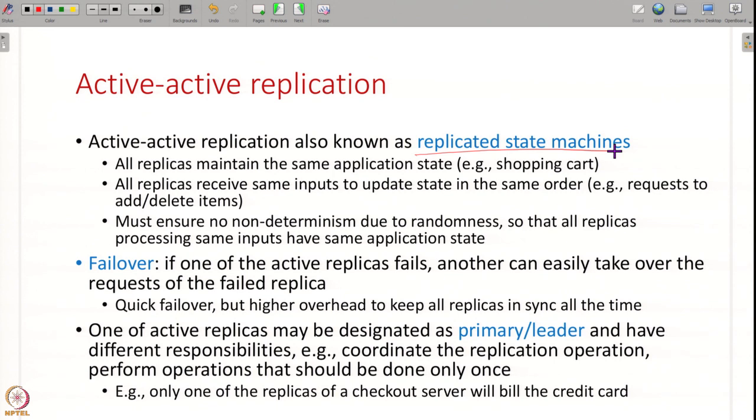What does this mean? You can think of all the replicas as finite state machines. They are maintaining some application state, for example, a shopping cart. Whenever a request comes in, an input is received, for example, add an item, the replicas go to a new state. Here the shopping cart was empty, and when you add an item, one item appears in the cart. So the system has a certain state, and then an input comes, and it goes to a new state.